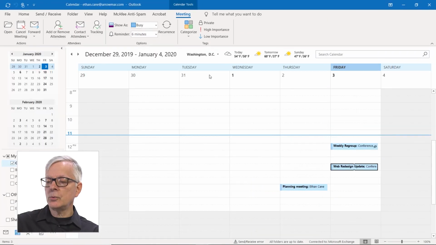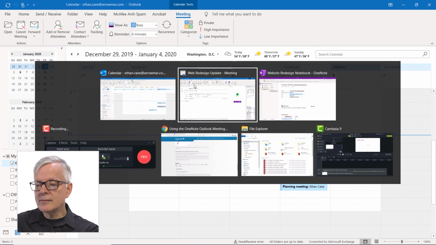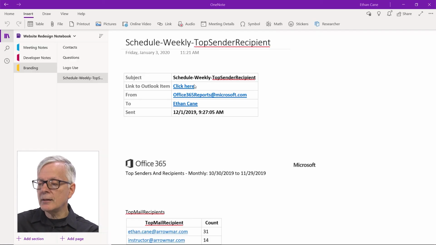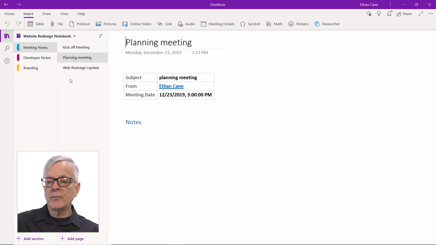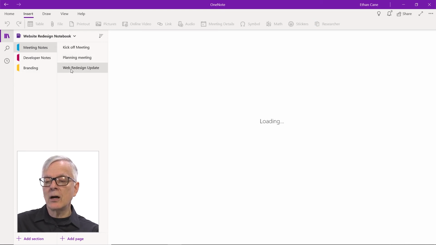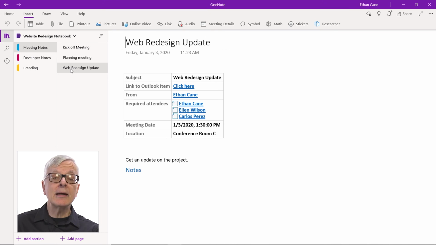Now, both of these options may take a little while for it to appear in OneNote. It has to be synchronized. So if it doesn't show up immediately, don't panic. Just give it a few seconds. So let's see if it has shown up yet in our OneNote section, this time in Meeting Notes. Well, there it is. The Web Design Update is the name of this meeting. Again, the subject of the email becomes the name of the page.